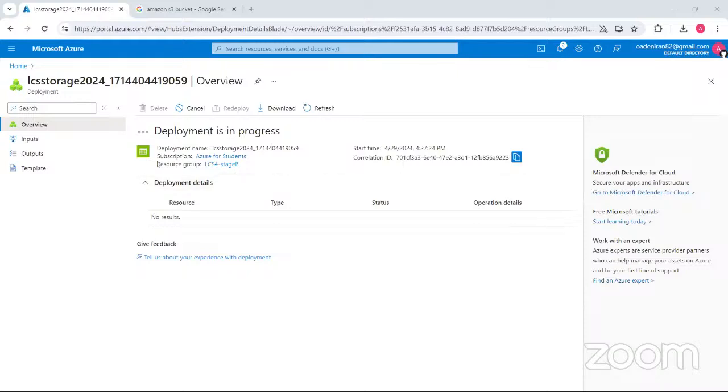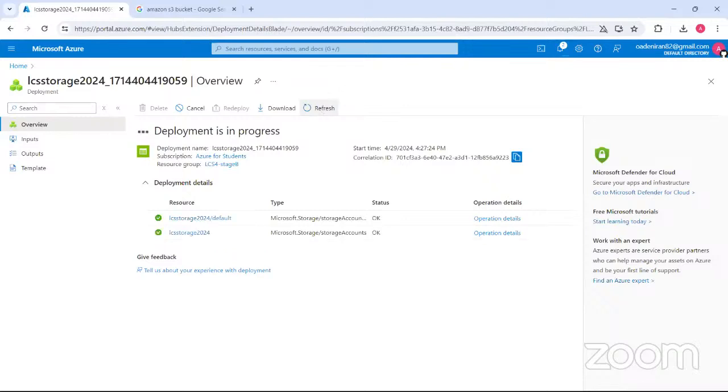You don't necessarily have to wait on this screen. Your deployment will be done in the background, even when you go away from this screen to do other things. The deployment will be done in the background, and when it's done, okay, this is taking a while. Let me refresh this. Exactly. So our storage account has been created.